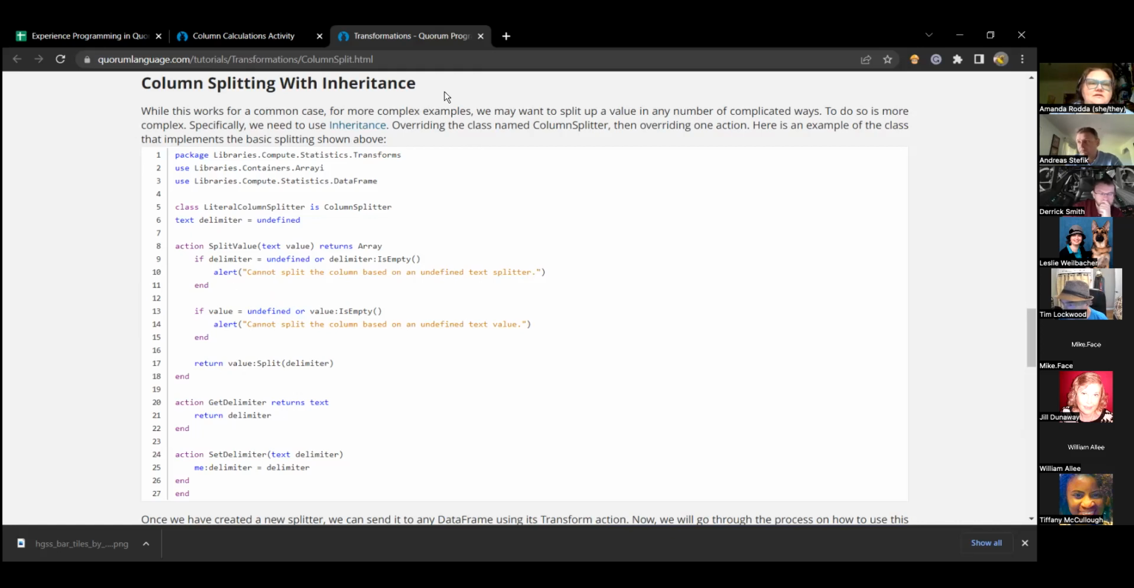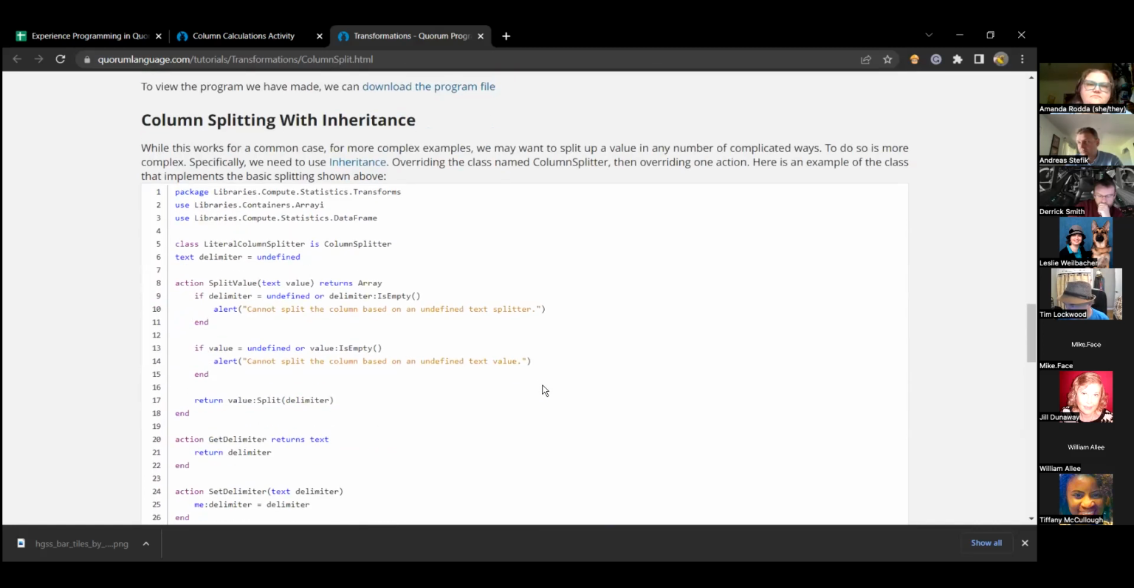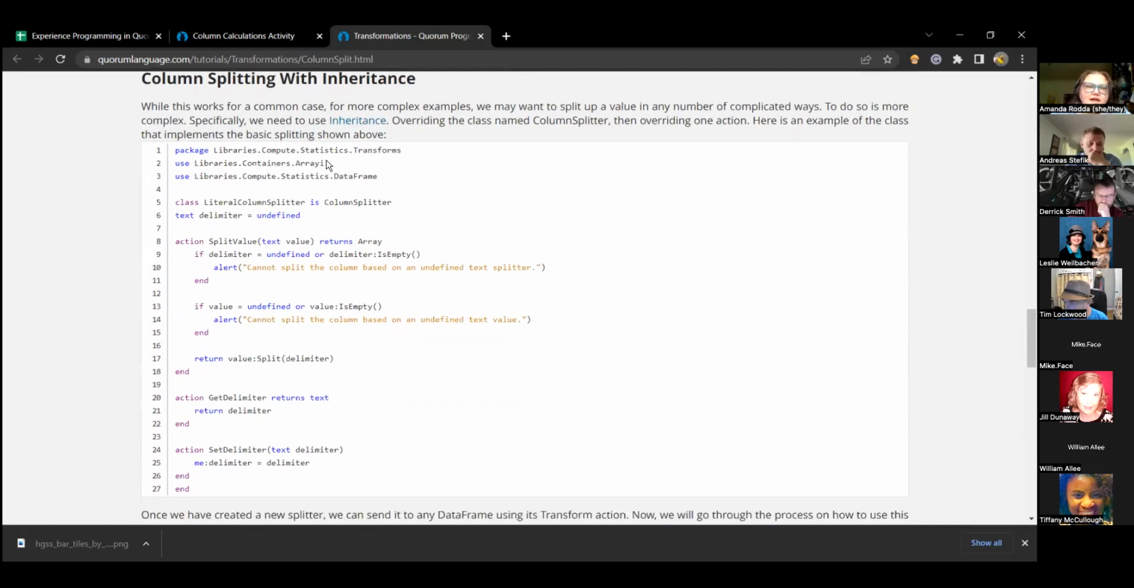So in the class we have built in this example for inheritance, we have a literal column splitter. If we look in the documentation, column splitter is a class that already exists. And that's what allows you to do the split selected columns action, right? So we're writing a class that uses the column splitter class. We have a text variable named delimiter, which is undefined. Jaws pronounces it delimeter. I had to look at it in Braille. I was like, what? It's amazing. Yes, it's in the deli. It's what weighs the meat.